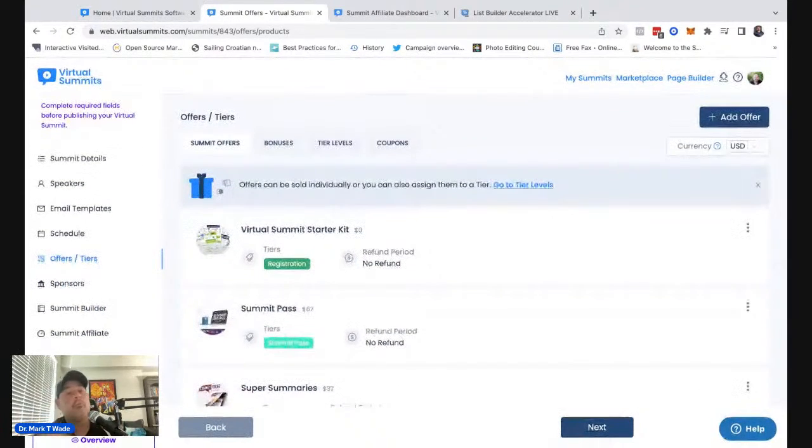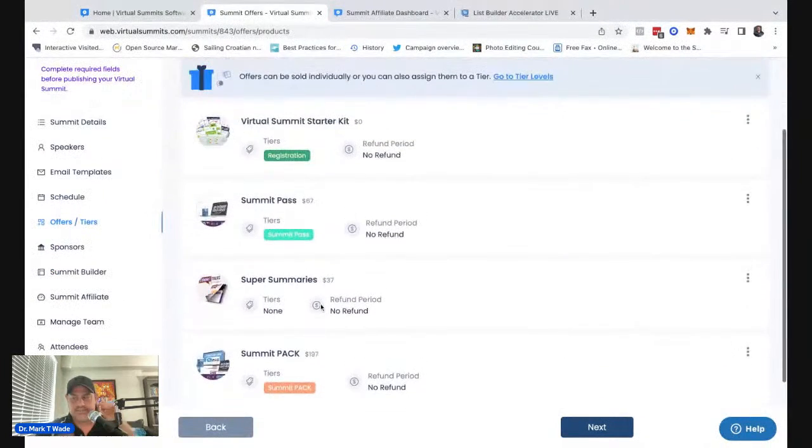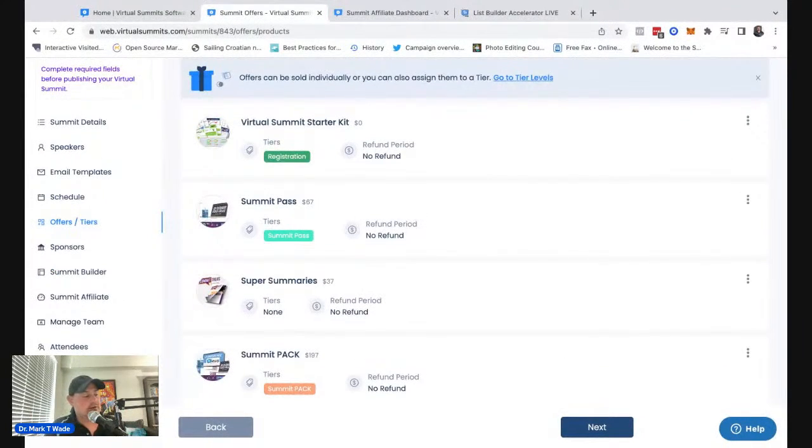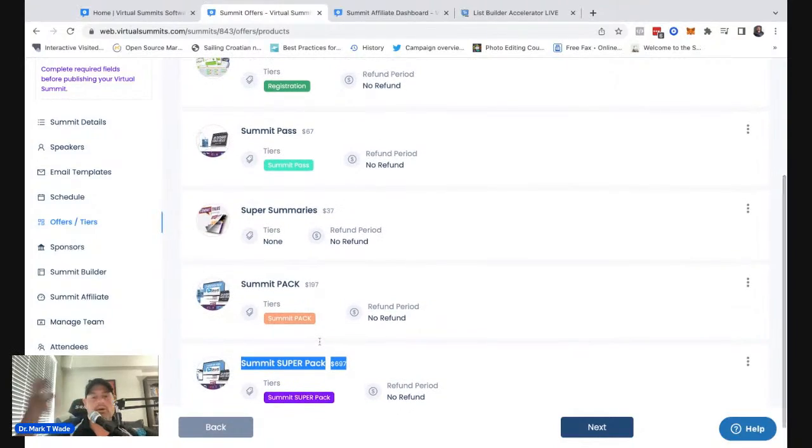One of the really powerful parts of Virtual Summit software is monetization. A lot of these other platforms out there don't give you customization or opportunities to really maximize revenue. So, very standard in the old times, kind of way back, was the 3 tiers. So low, middle, high. That's what we have right here. This is our Summit Pass, which is my low tier. We've got our Summit Pack, which is our middle tier, and then our Summit Super Pack, which is our highest tier.